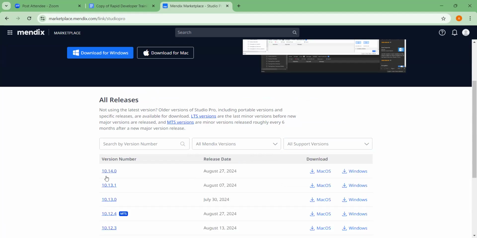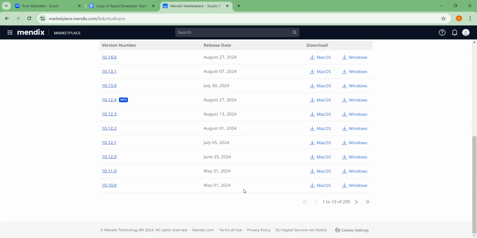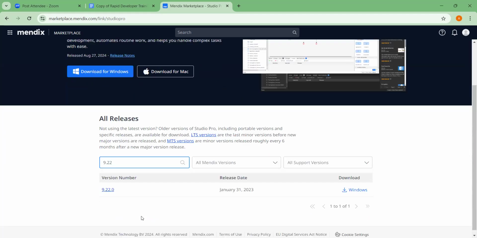As of now, we created 10.14.0, but we can choose any version of Studio Pro we want. So let's say I want to work on 9.22.0. I can click here and download this one. I need to install it. It is an exe file. Once it is downloaded, you need to double click on it and follow next and next like that, clicking the buttons.